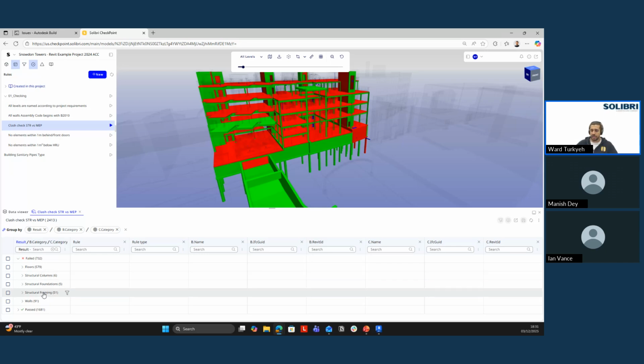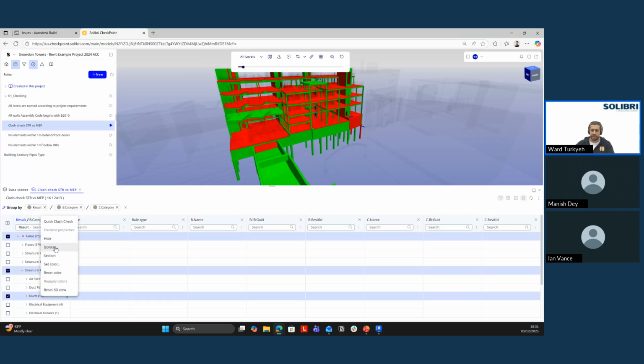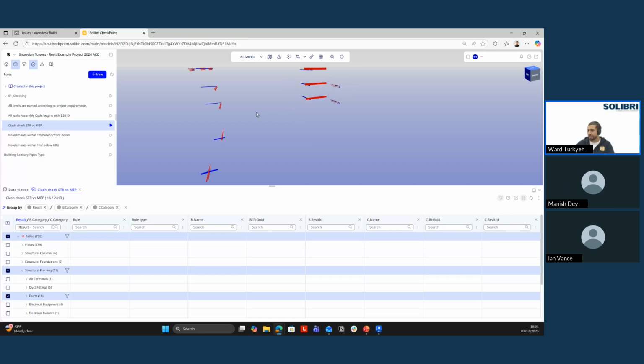But let's say I'm interested in the structural framing ones. Then I can click on the drop-down and see also the other categories from the MEP models that are clashing with them. This way, I don't need to go through every single rule result or clash result that I'm having, but also I can choose a whole group and just look at it or report it all at once. So let's say structural framings and ducts. This is like a very decent one. So I can just isolate it, and there you go.